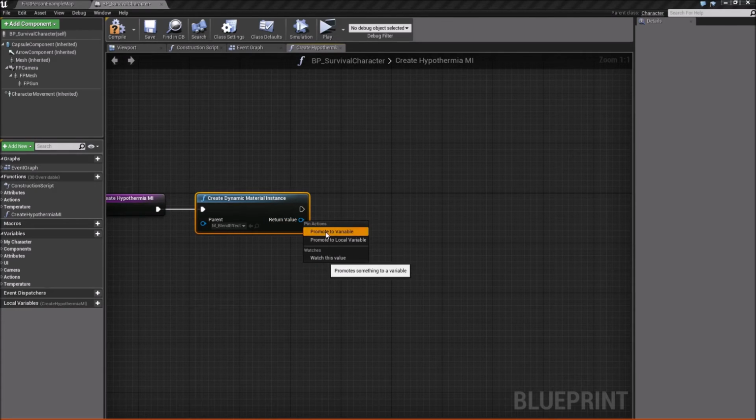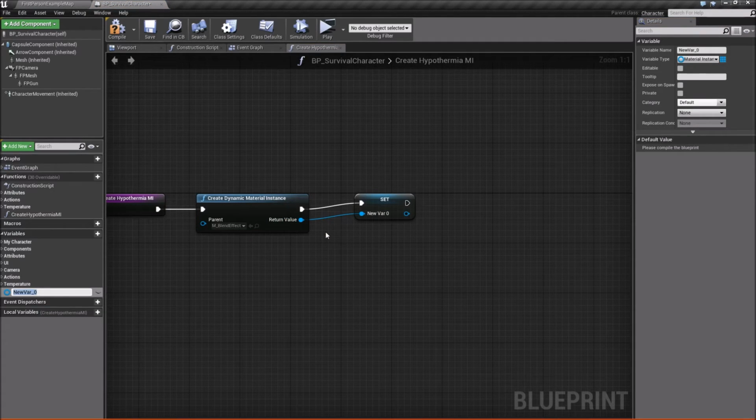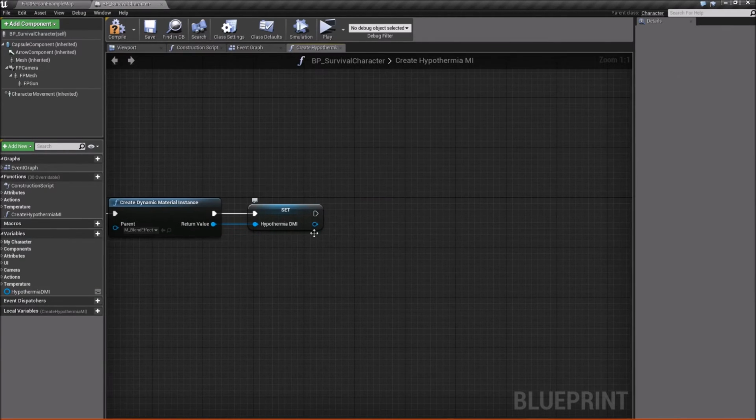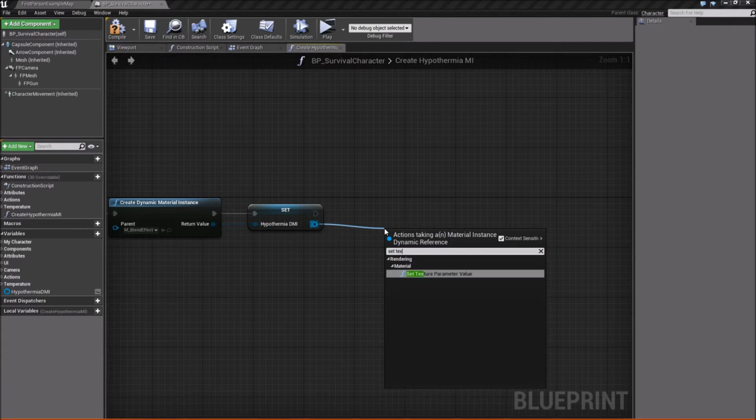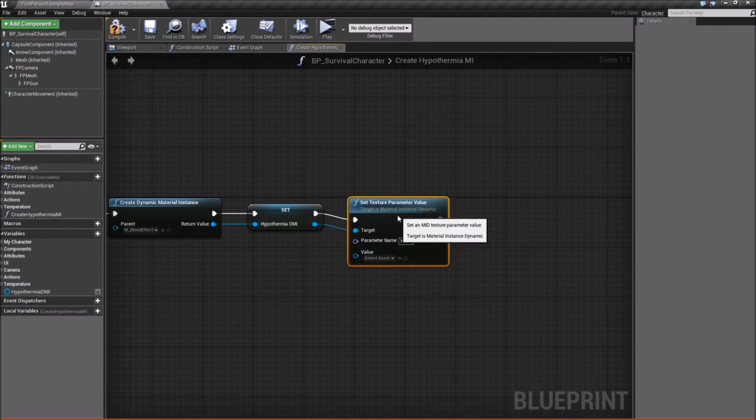Then from here we're going to right click, say promote to variable, and we'll just call this hypothermia DMI, for dynamic material instance. And then from here we can take this guy and say set texture parameter value.